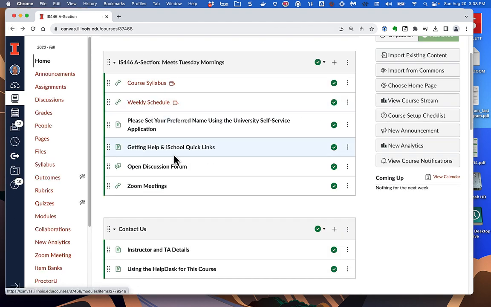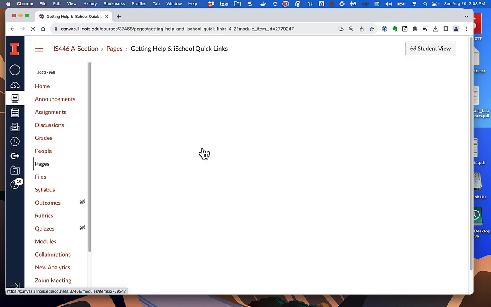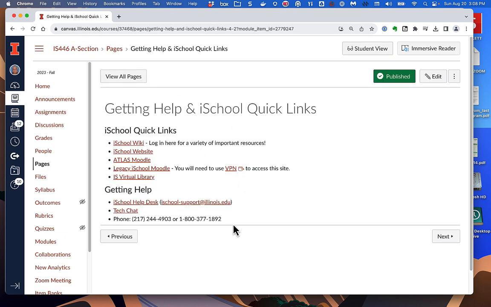Okay. Getting help in iSchool quick links. When the iSchool creates a template for these Canvas pages, they have a bunch of links and stuff. I haven't used the template, but I've taken their quick links and put them into this section here. So this is a way for you to find your way to lots of good resources and help. Okay?